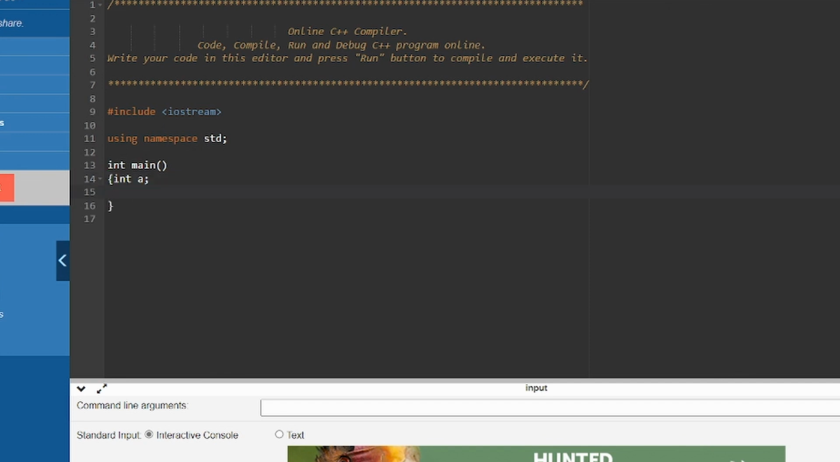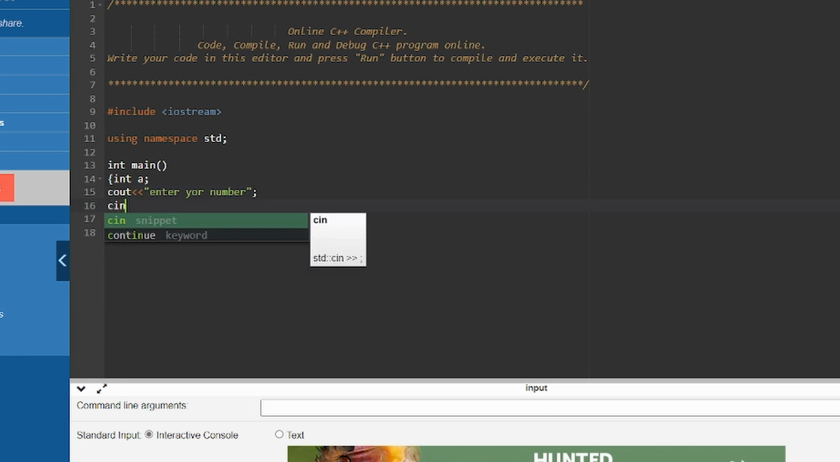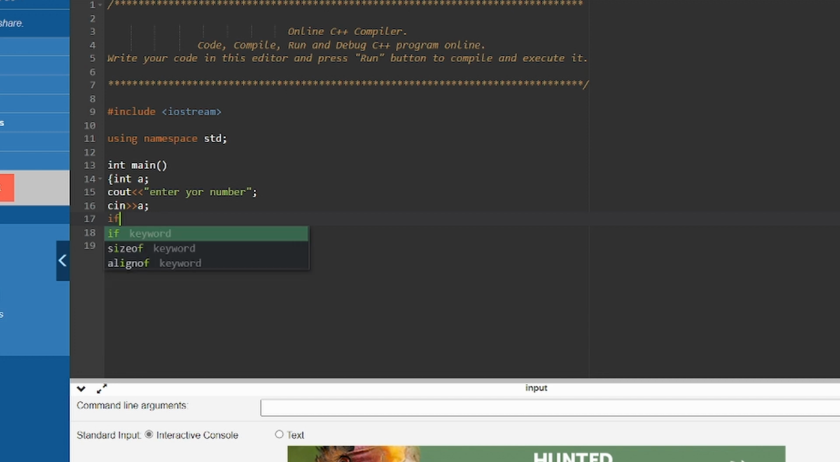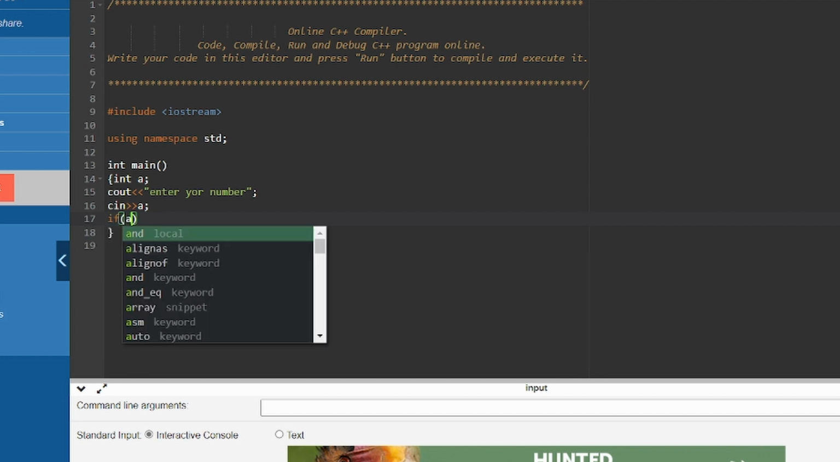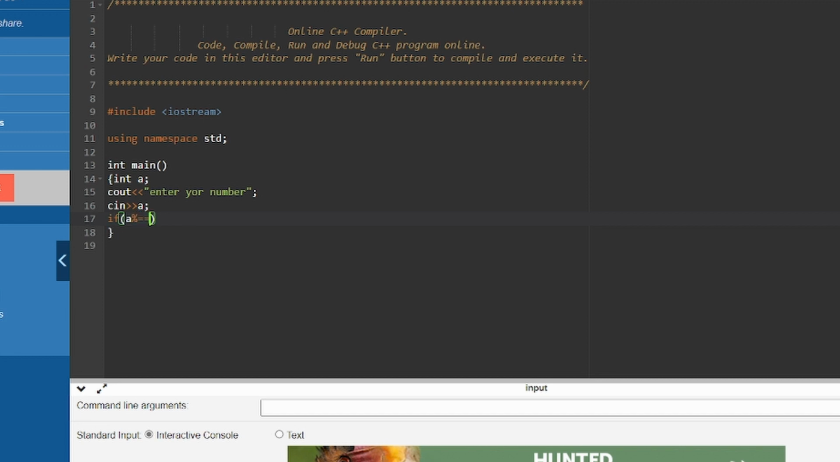In this video I'm going to show you how you can simply use if else loop. As you can see, I have created an integer a and I'm going to write this code called cout. I'm going to write cout "enter your number" so the user will see this and its value will get stored in a. So I have to write this if loop now.